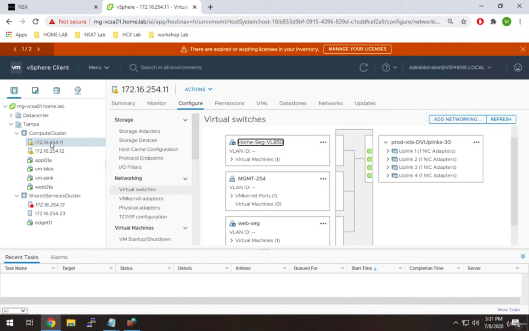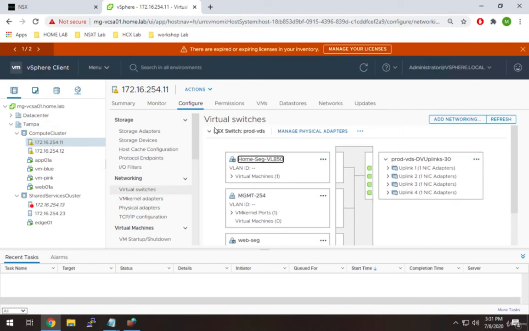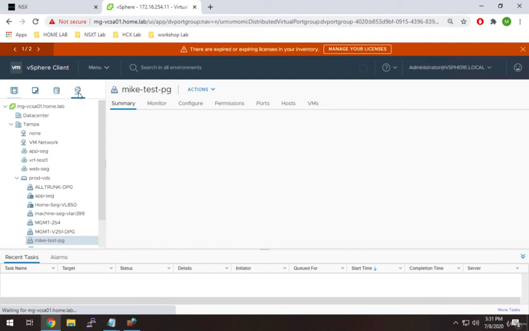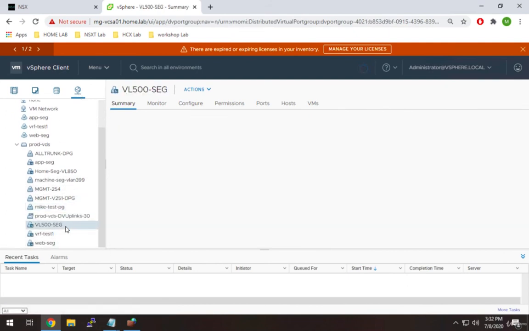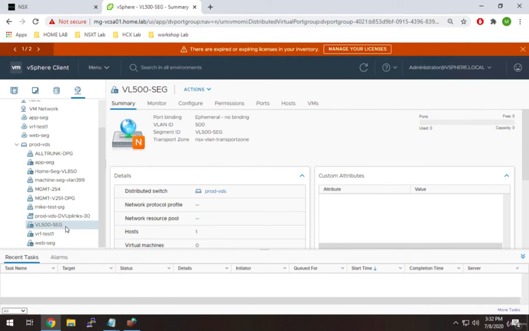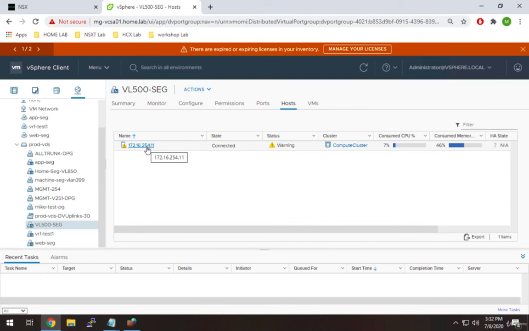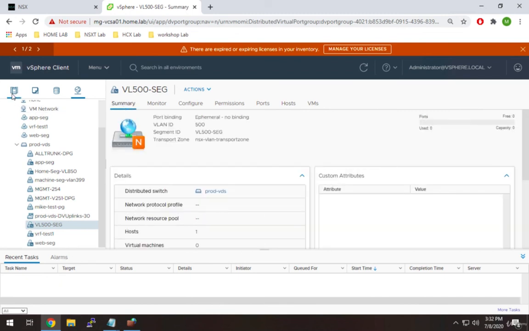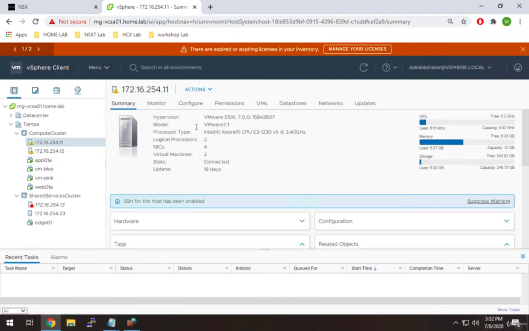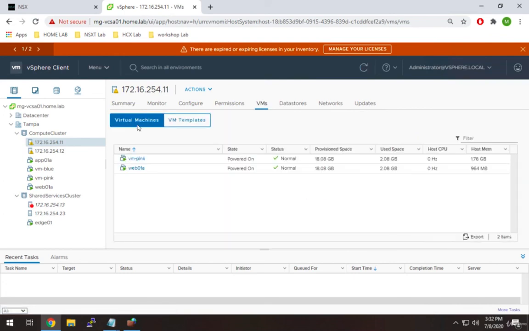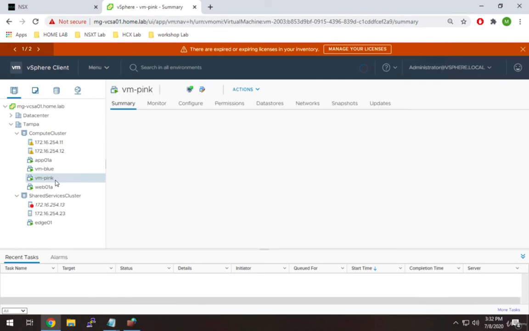If we check our networks, there we go. We have VLAN 500-seg. Now remember, why is that here? If we look at hosts, we can see it's 254.11. So that host now has access to that network. Just to prove my point even further, let's find a VM on that host. Let's find which VMs are on this host first. We'll do VM-pink. So this VM is on that host.